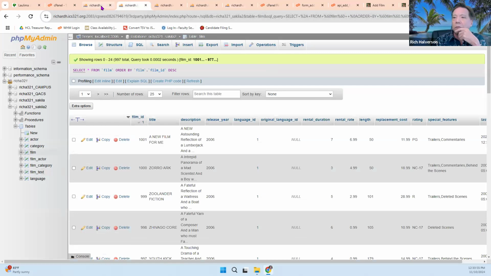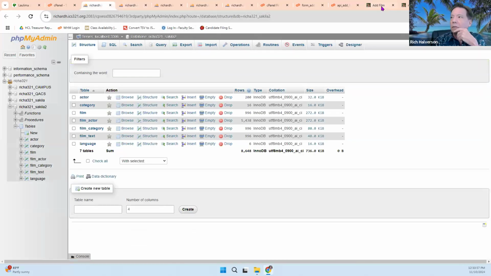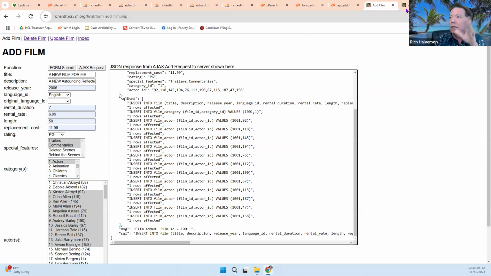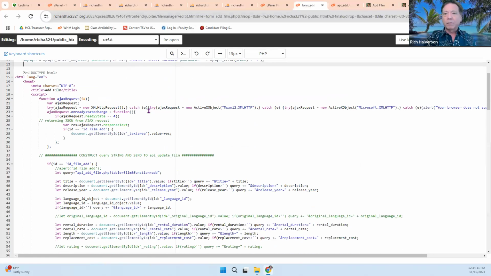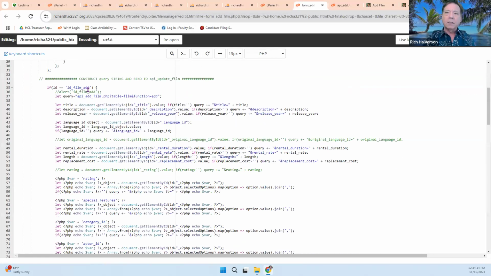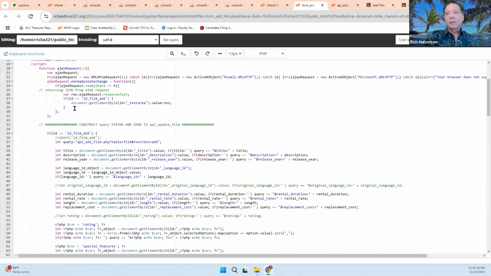The traditional form submit way works also. Let's take a look at the code. The form is simply this is the JavaScript used to create the query string, the name value pairs.